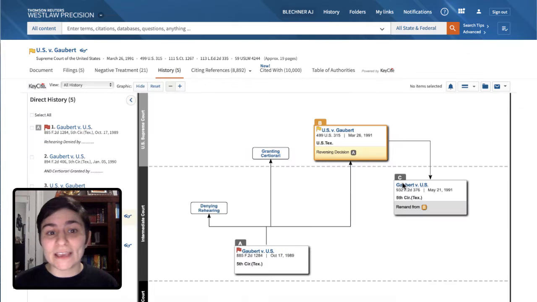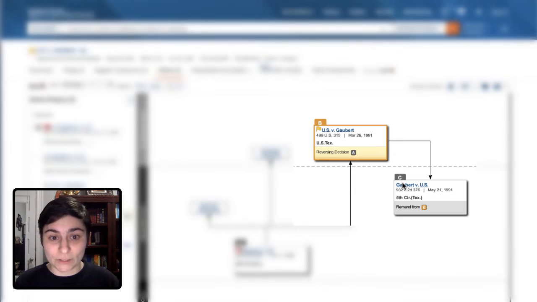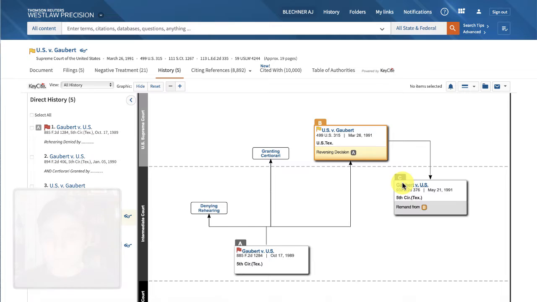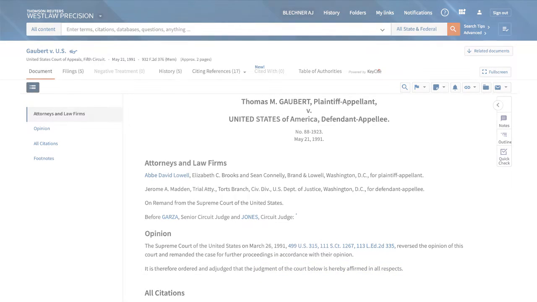First, let's look at the case history to see if the case was appealed. Here we can see that in our citation, the United States Supreme Court reversed the immediate court opinion and remanded it to the Fifth Circuit for rehearing. We might look at the decision from the Fifth Circuit to determine if anything in the rehearing decision affects our issues. We can do that by clicking on the link in box C. When we click on this option, we can see that it affirmed the court's decision in all respects. Therefore, this later opinion is not the issue that raised concerns.